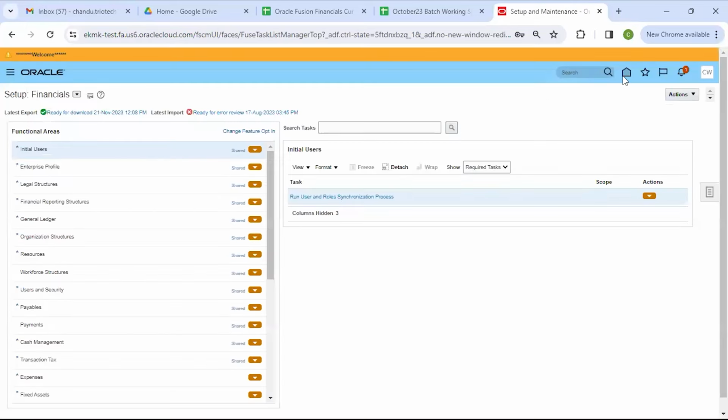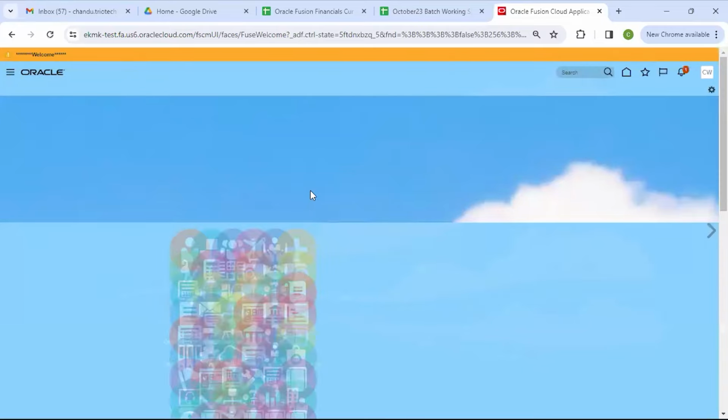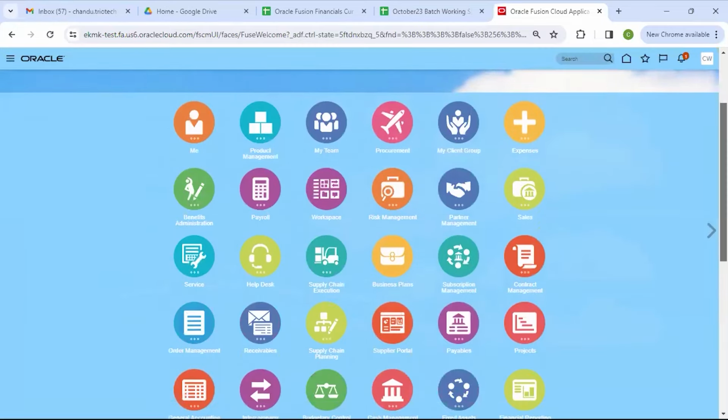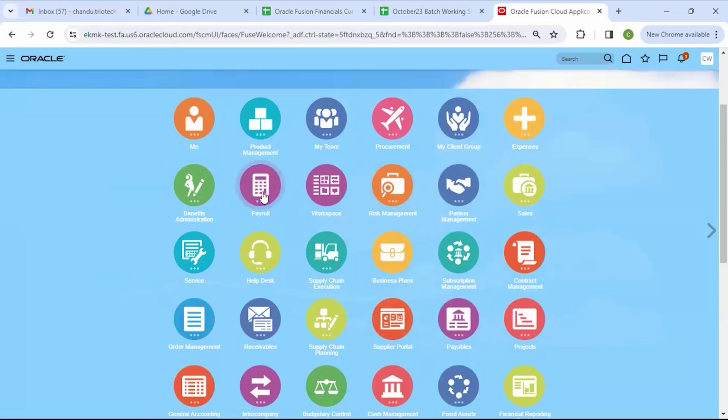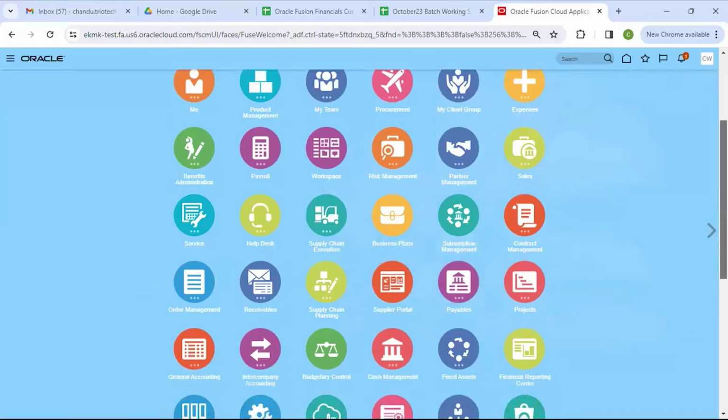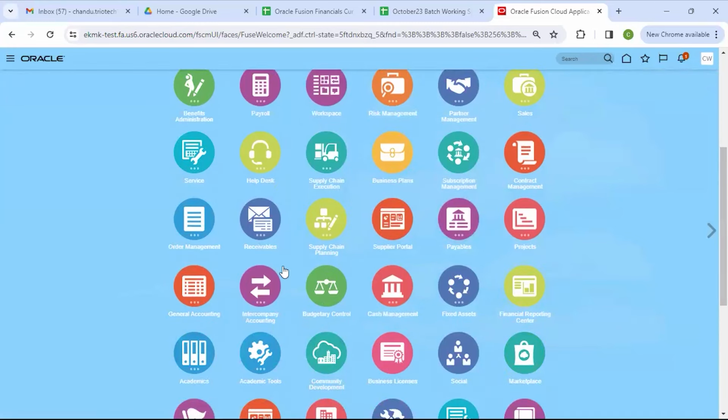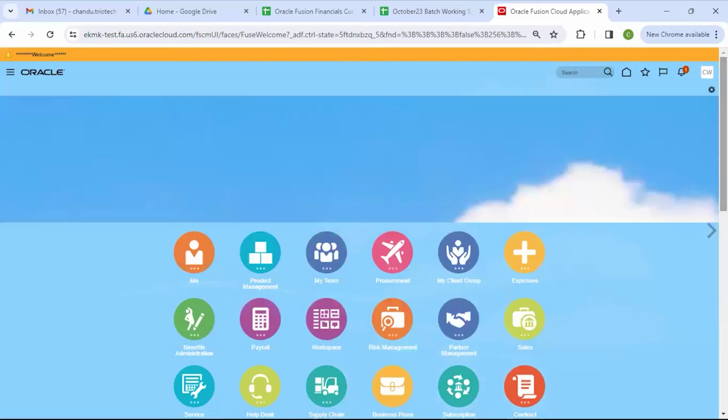Only those applications for which you have procured the license will be available to you. You can see some examples here. Payroll, which is part of human capital management. Similarly, payables, which is part of finance. Similarly, supplier portal, which is part of supply chain activities, or commonly for payables as well. Similarly, general accounting, intercompany accounting. So all the financial, supply chain, human capital management, project management applications, and their respective functions and working areas, is what you will see once you log into the application.